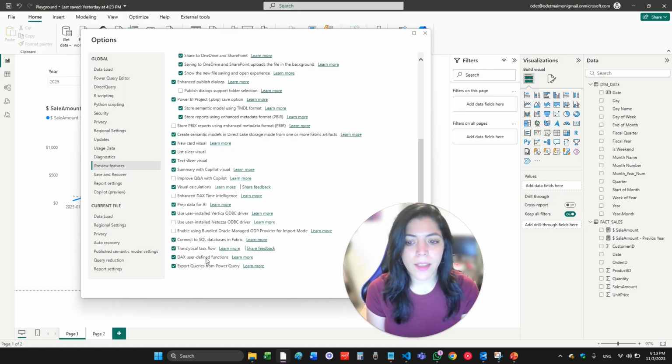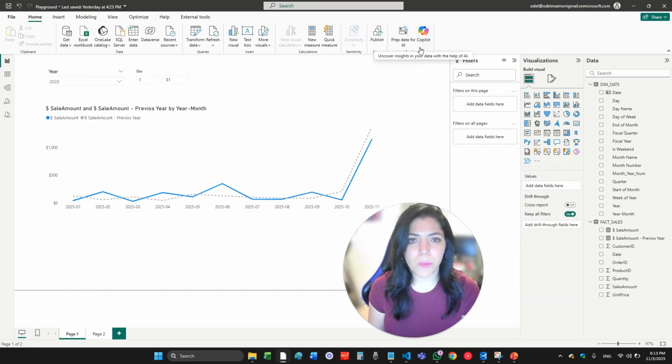Okay, this feature will... exactly, this is exactly the thing that I'm going to show you in this tutorial. Okay, so let's start from scratch.